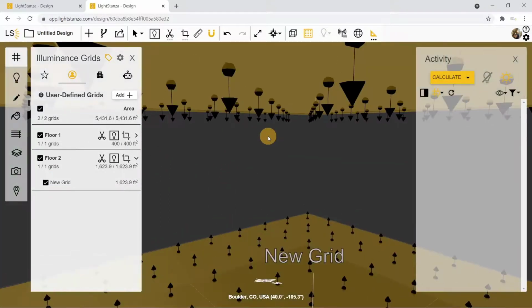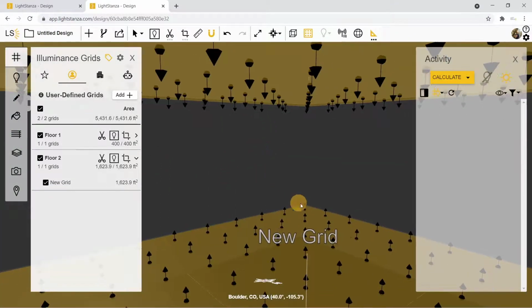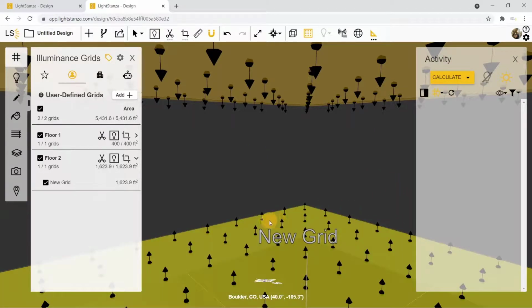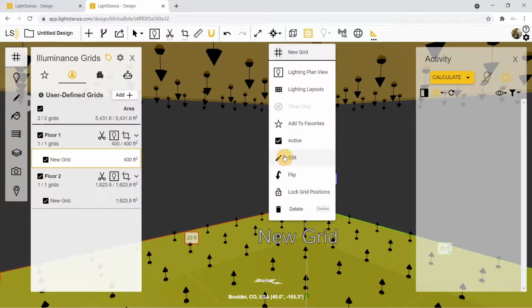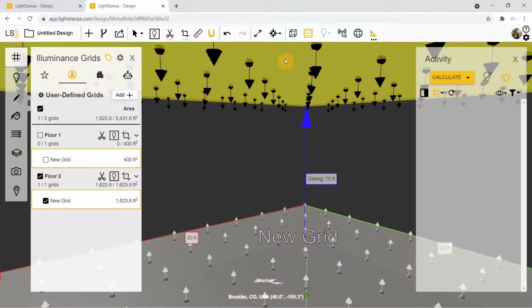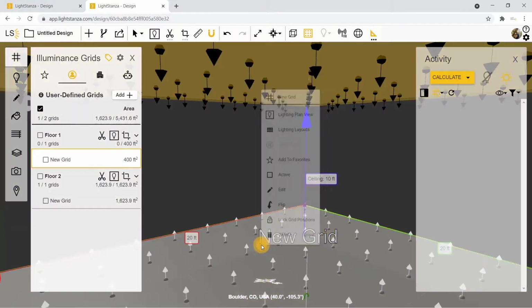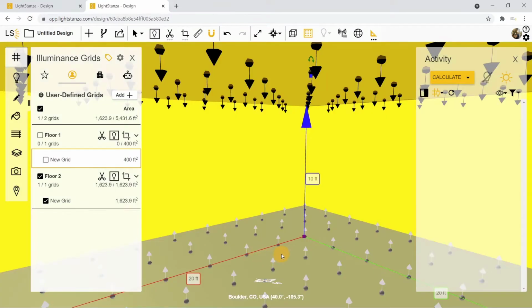And then once you go into your room, you can see that you have 2 grid planes. From there, you can turn one grid plane off if you just want to calc this one, or you can have them all on, whichever you prefer.